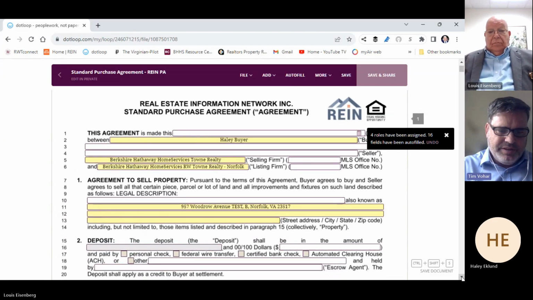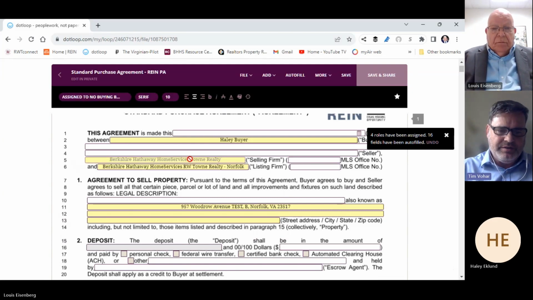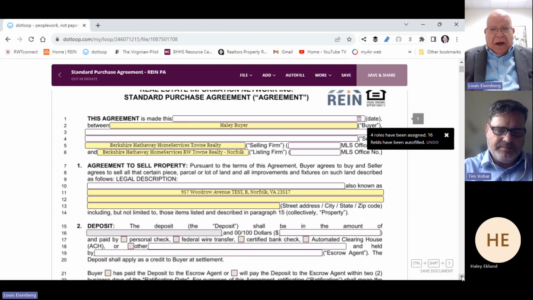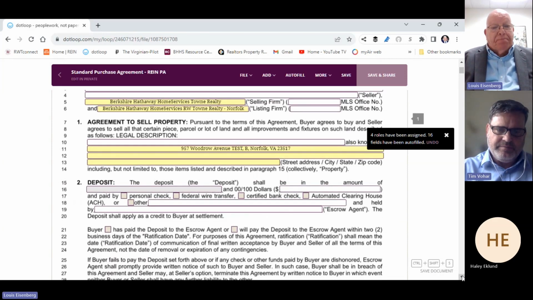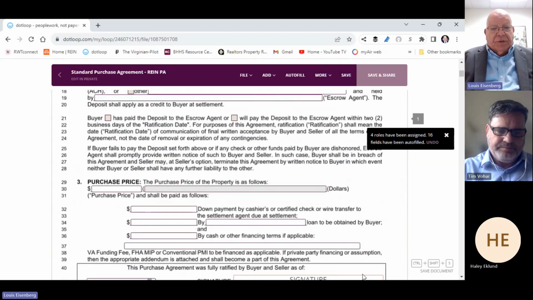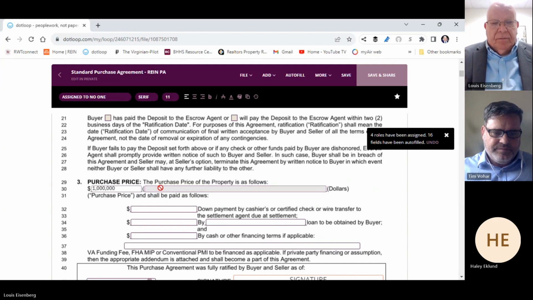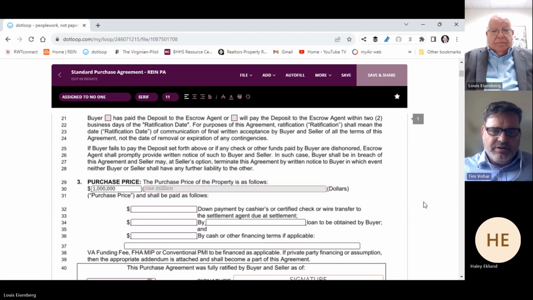Now I see there's a couple of issues. We'll get those cleaned up. However, everything on this is auto filled. Louis, go ahead and for the sales price, go ahead and type a price in there. We're just using multiple accounts. So go ahead and scroll down. Purchase price. What do we want to make it? Make it $1 million. All right. Go ahead and click on save and share.